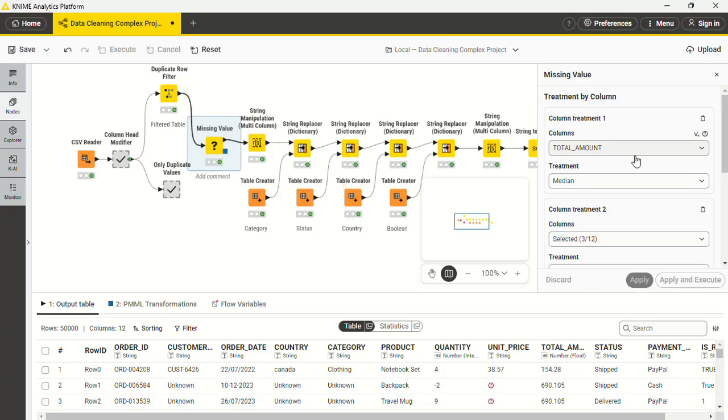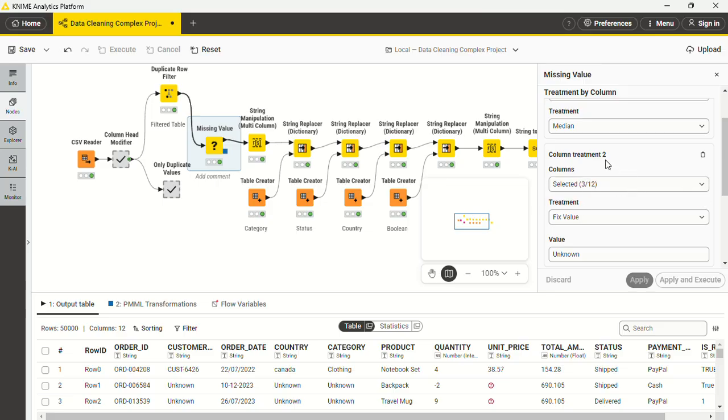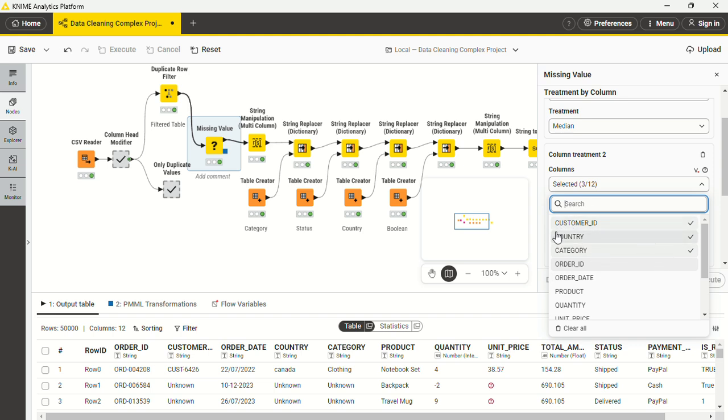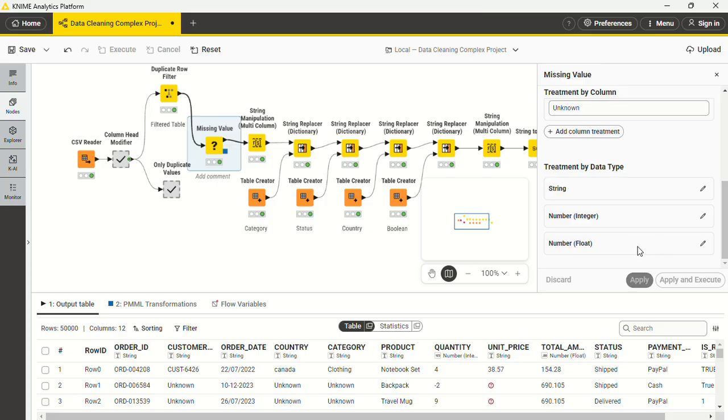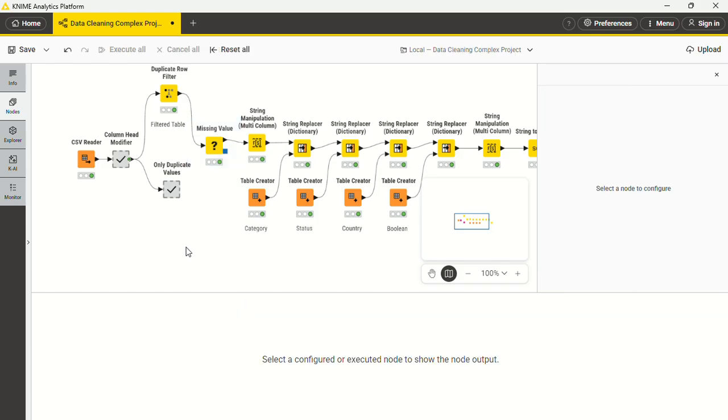The total amount, right? Karina actually replaced it with the median value, so I did the same thing. I replaced the missing value with the median, and for column treatment, the three columns: customer ID, country, and category. If they are missing the value, then the value will be unknown. We can do more advanced stuff by data type also, but we don't need this actually.